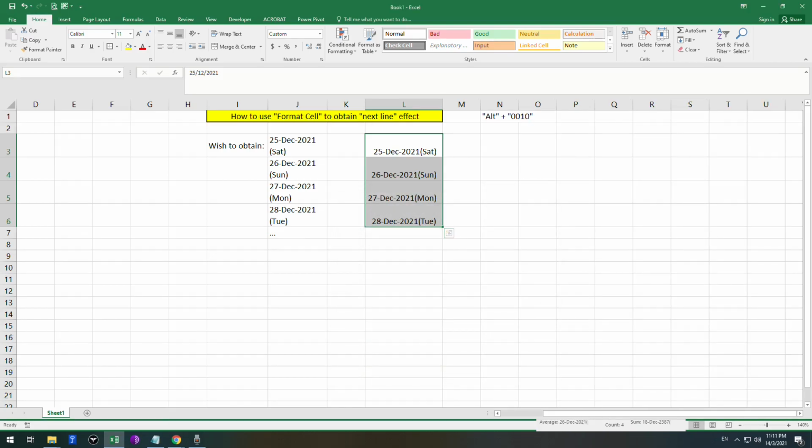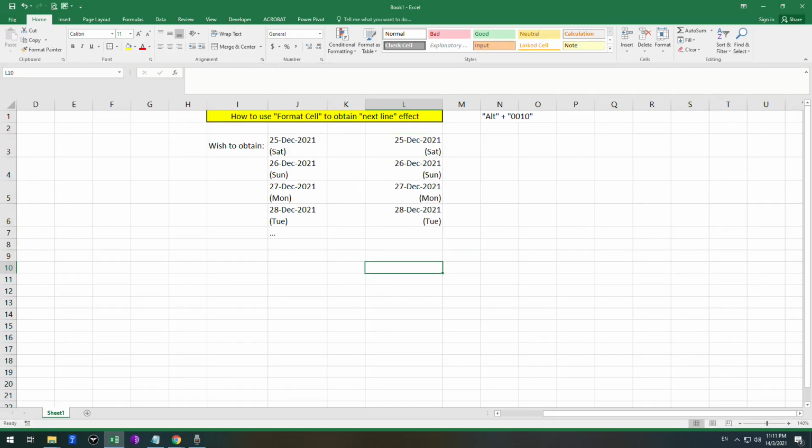Over here you see, how come it is still on the same line? You just need to make sure wrap text is enabled. So you see, you got it.